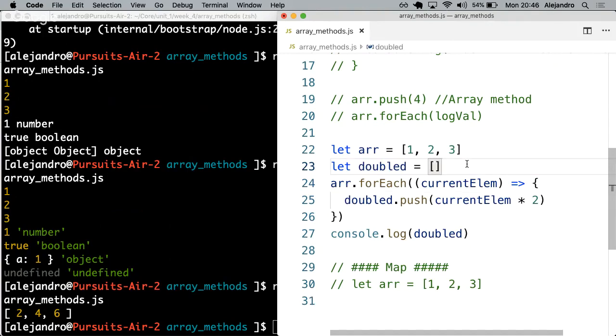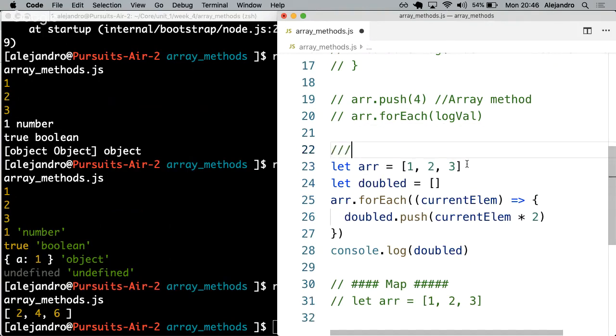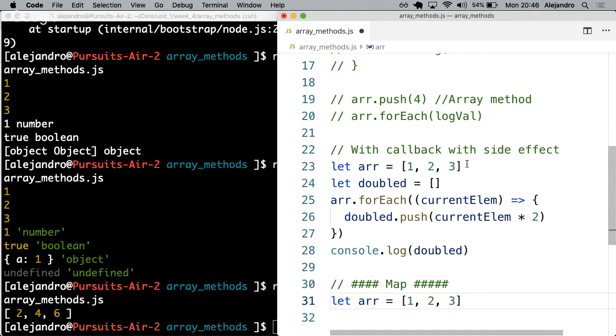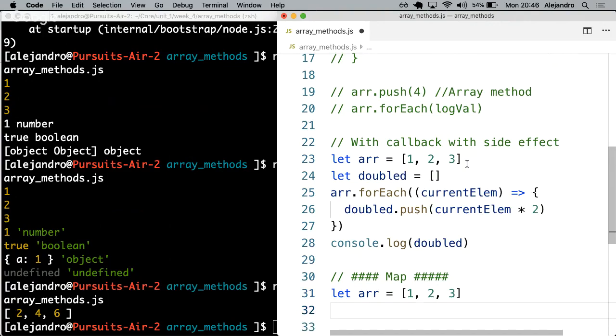So let's just have it here with callback side effect. Now, since this is very common, again, we have an array and we want to execute a function on each element and keep the result of that function call. JavaScript says let's just build that into the language.